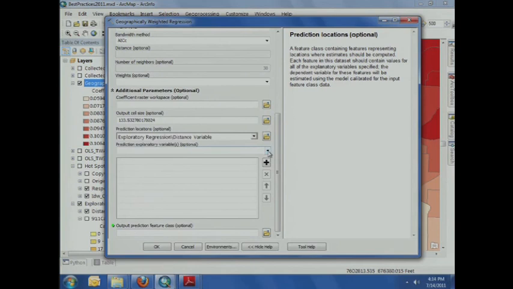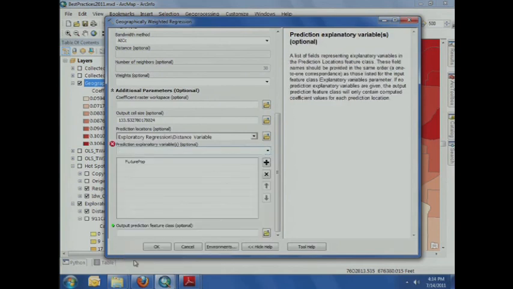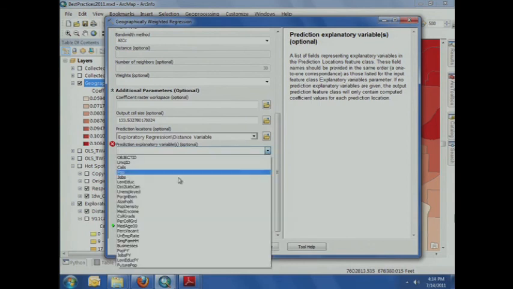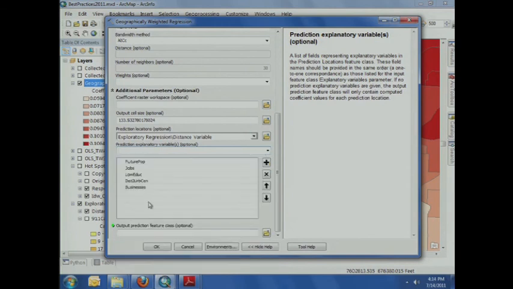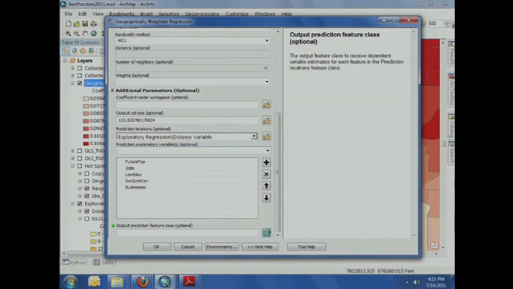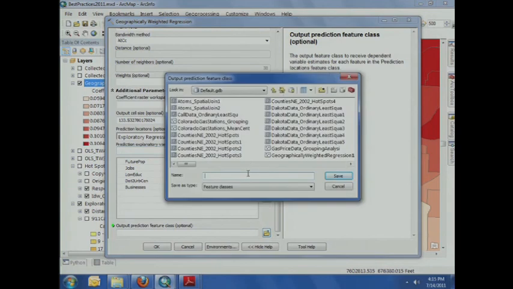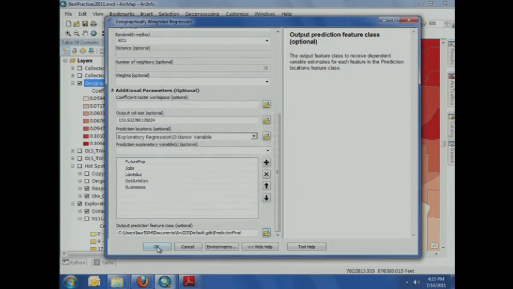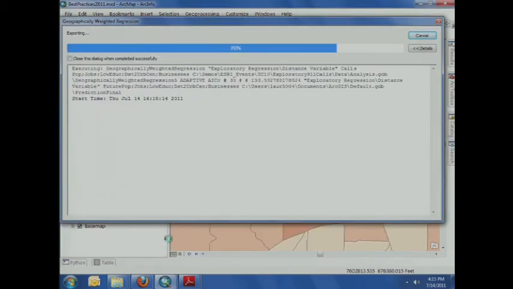And now I can use my future population, and then my jobs, my low education, my distance to urban center, and my businesses. And ideally, all of these would be projected data sets if I had them, but just for the purposes of getting a rough estimate of just population alone, if just the population increased, how would that impact our number of 911 calls? And then we'll put our output feature class here. And we'll run it, and it's going to go through.